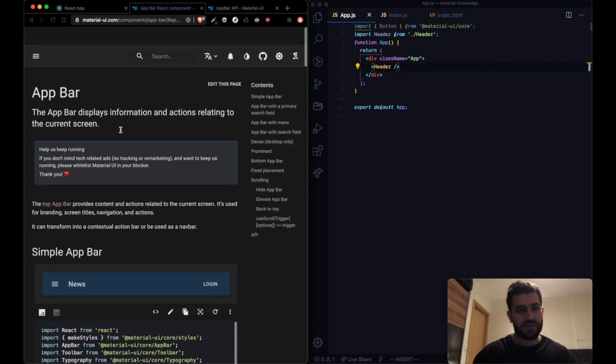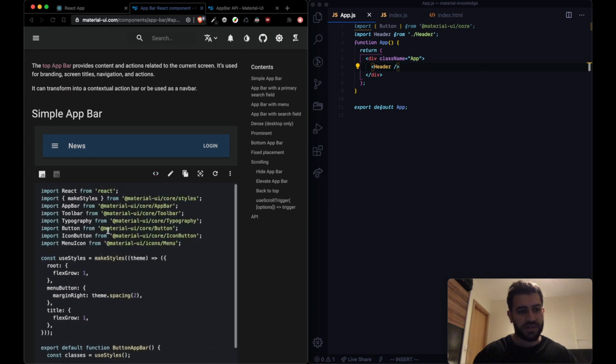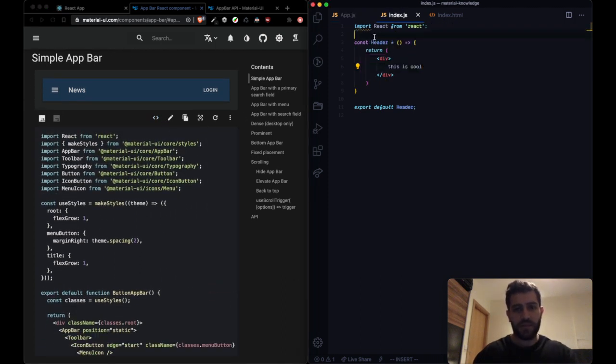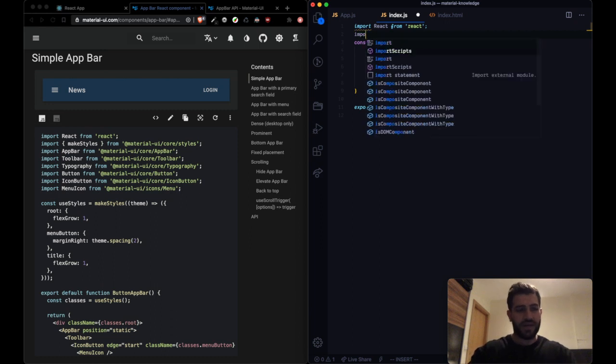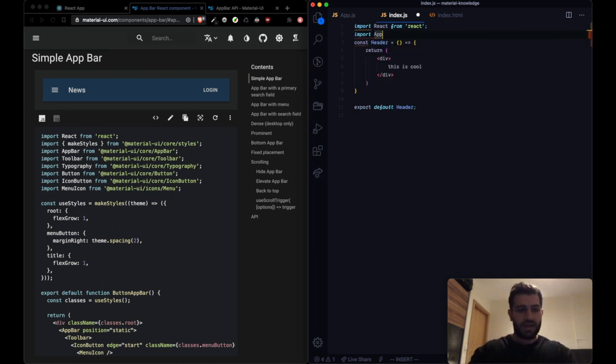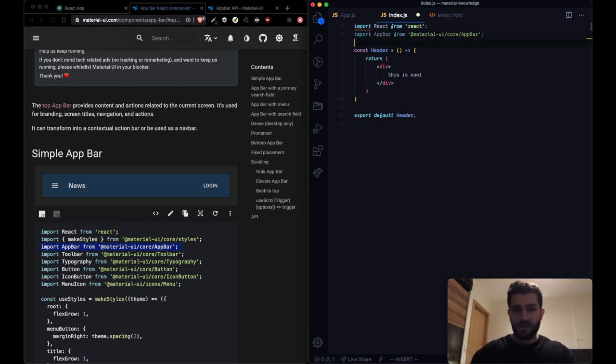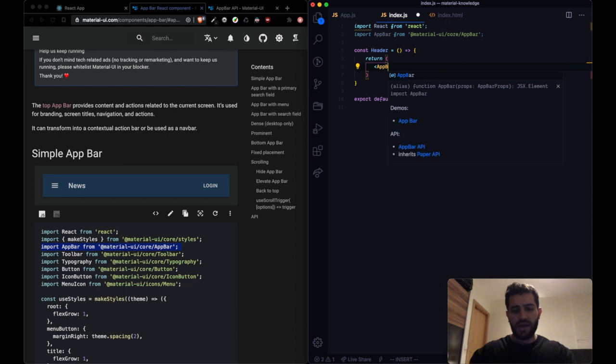So the first thing I'm going to do is look at the examples, and I'm going to import the AppBar here. Do you know what? I'm actually going to copy this just for simplicity's sake, and I want to cut down on the minutes and seconds of this video. So I'm going to import it. I'm going to get rid of this, and I'm going to put in here AppBar.